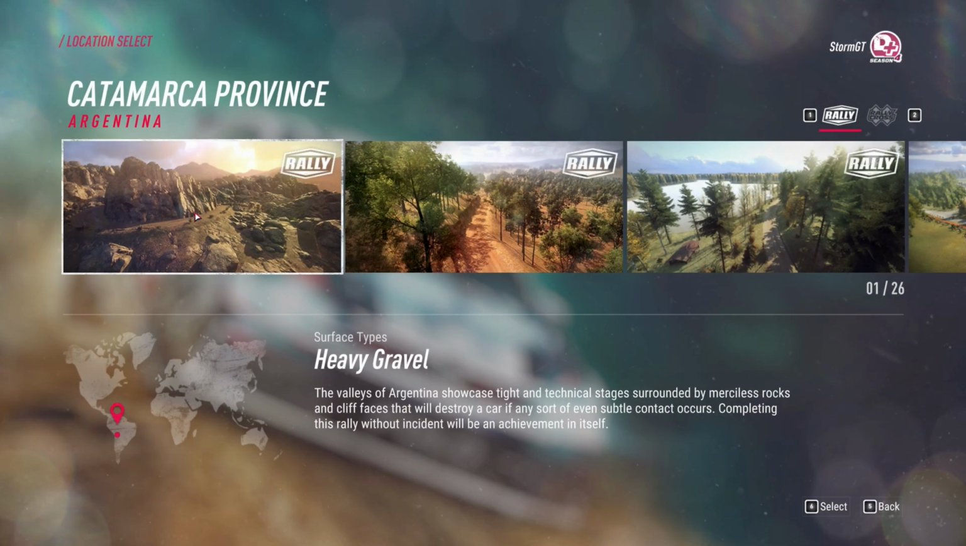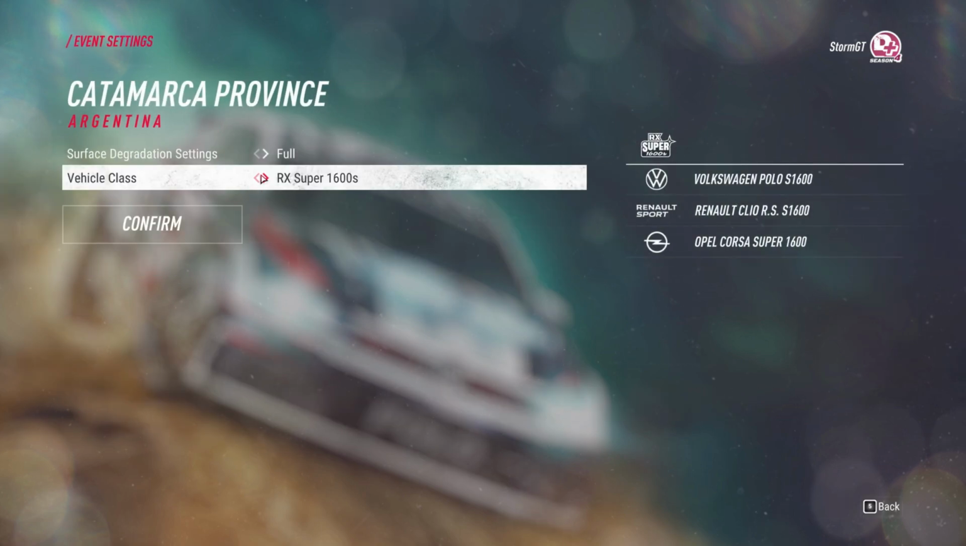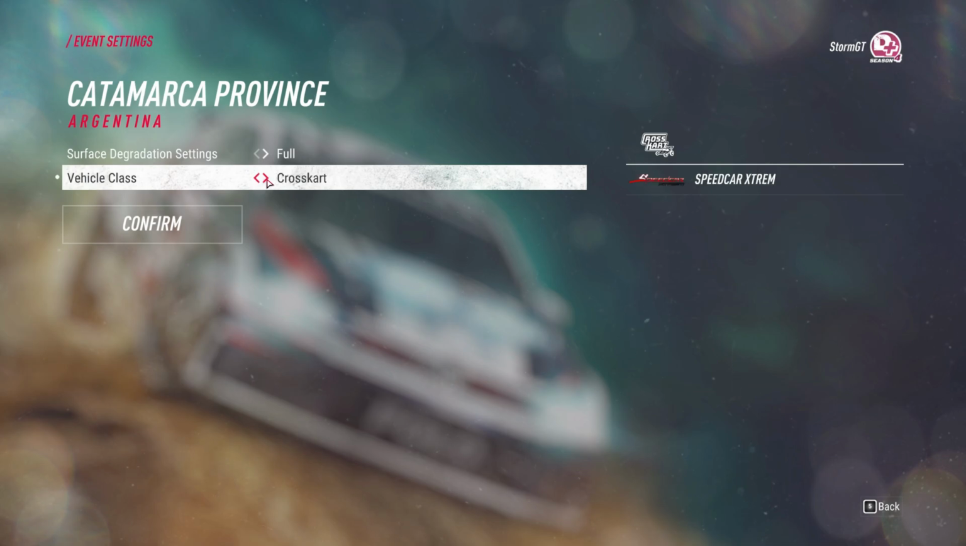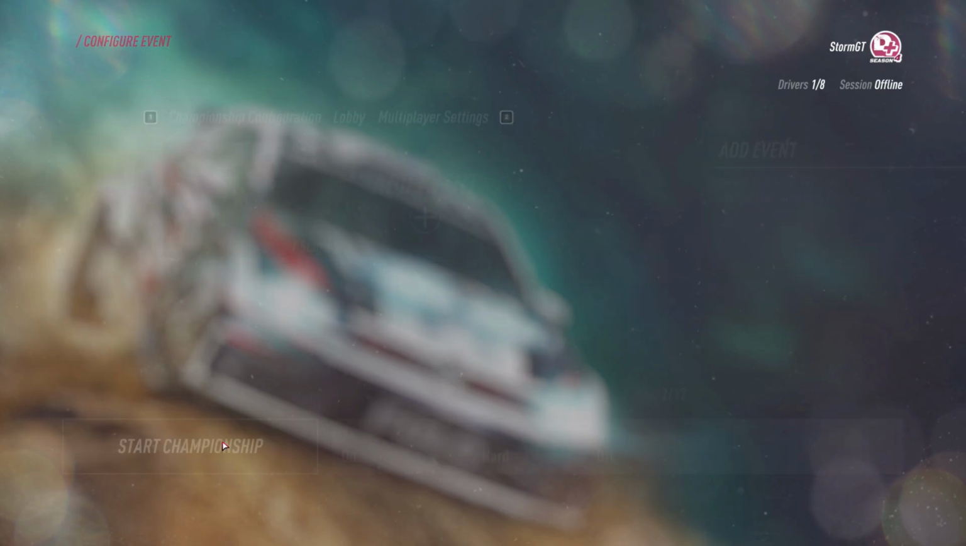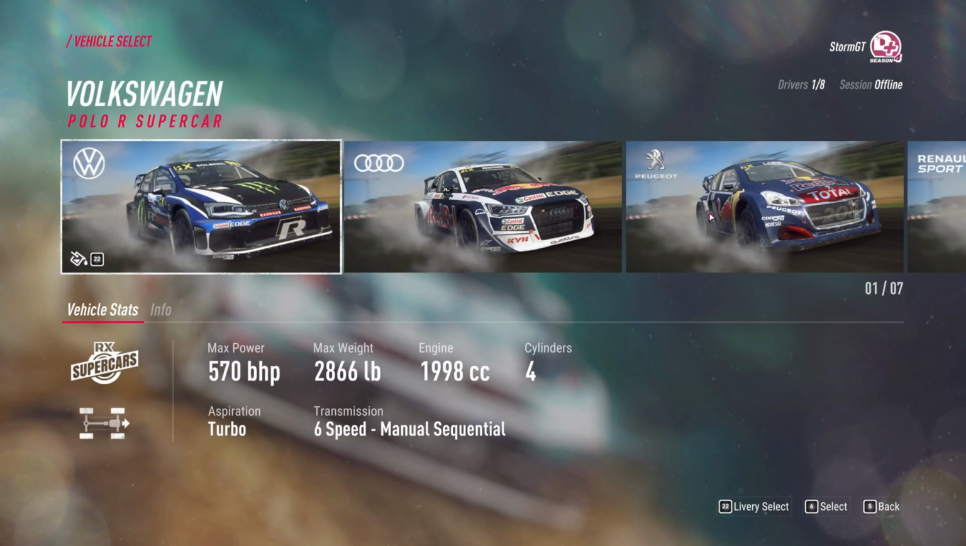We'll just select the first event and do Argentina, but then you can see that we actually have the ability now to select either the Rallycross or cross kart cars that are available for the rally stages now, which obviously weren't before. So we can just click into that, start the championship, and then as you can see, we've got all these absolutely insane Rallycross cars now available for us to use on a normal rally event.